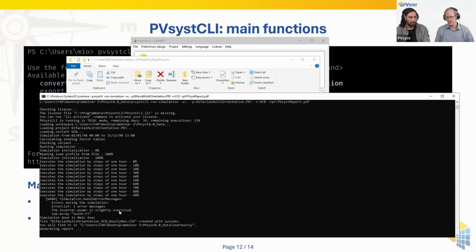And these are exactly the same warnings that you would get if you would open this variant in PVsyst. These orange messages that show up and guide you or give you warnings and indications in PVsyst are the same ones that will be showing up here. And finally, it will create a CSV output file by default, which will be put in this default directory.